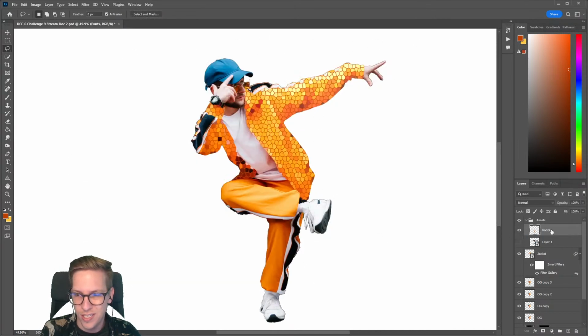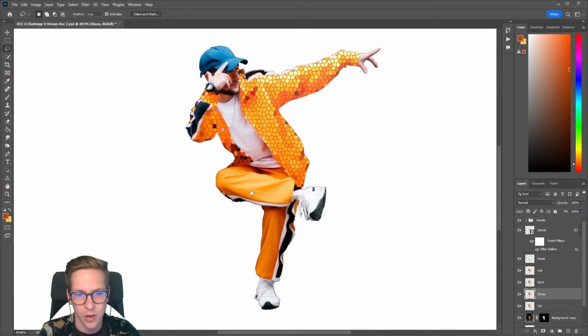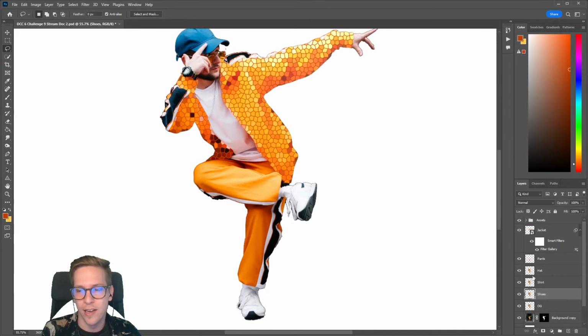Pants, I'm going to do the exact same thing I just did for the shirt. So to save some time, I went ahead and just had that already masked out. So this is pants, we got that. We'll do hat, shirt. We could do shoes, however many separate pieces of clothing you want to do. Of course, this is just a lot of masking, so do as many as you feel like doing.